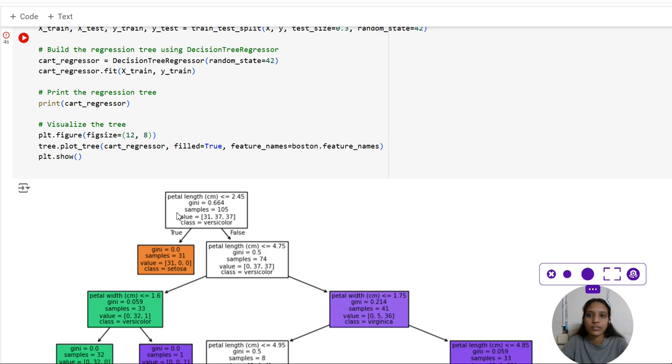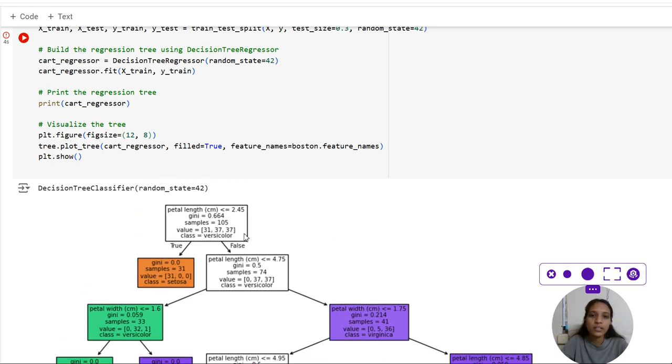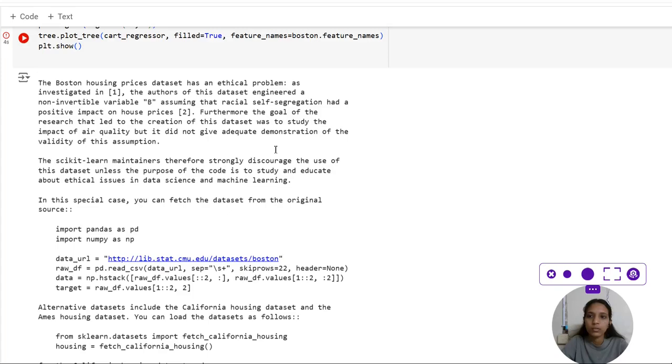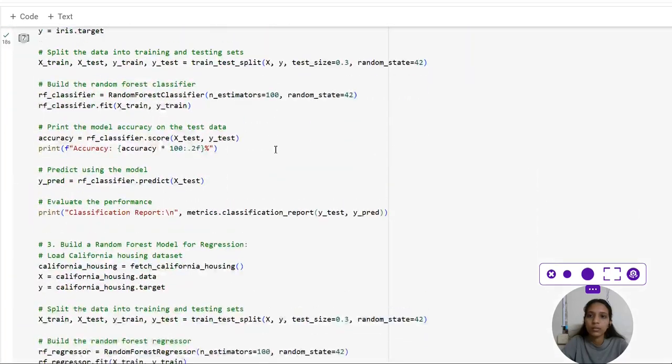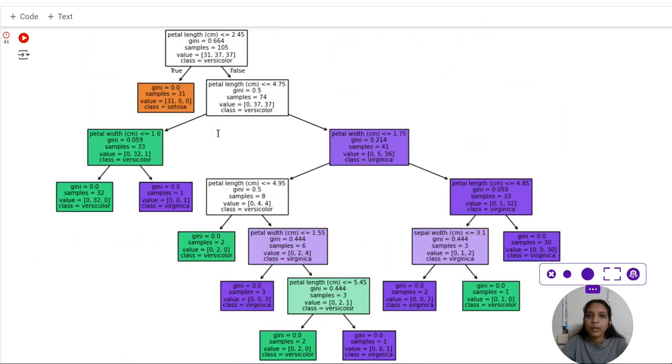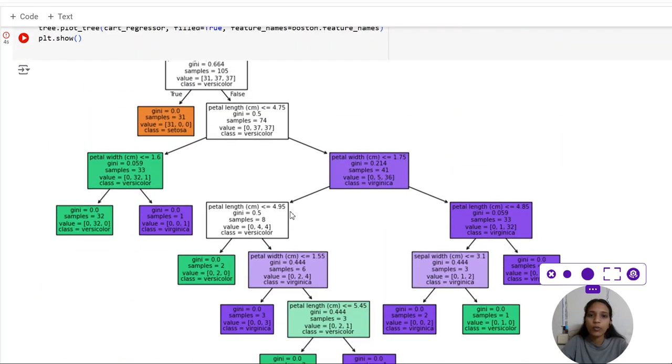Here is the visualization of the tree. Here is the output of this code. So as you can see, this is the output of the code.